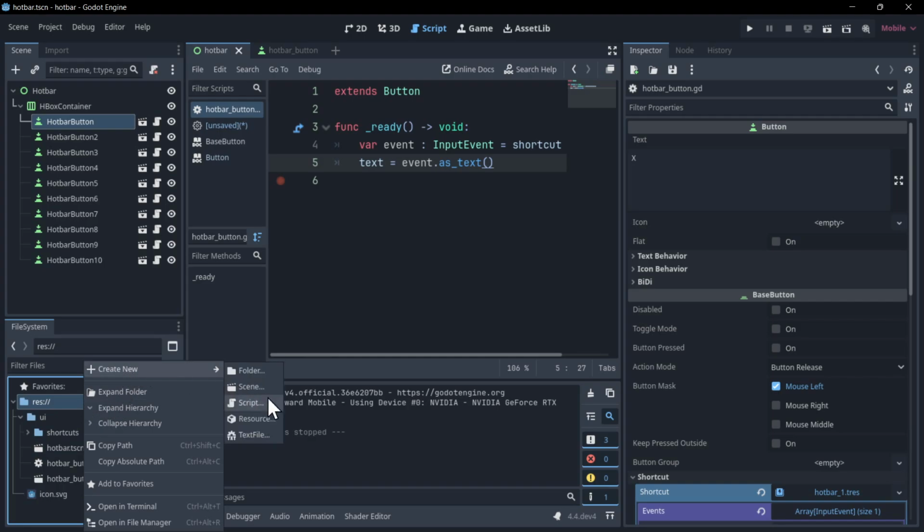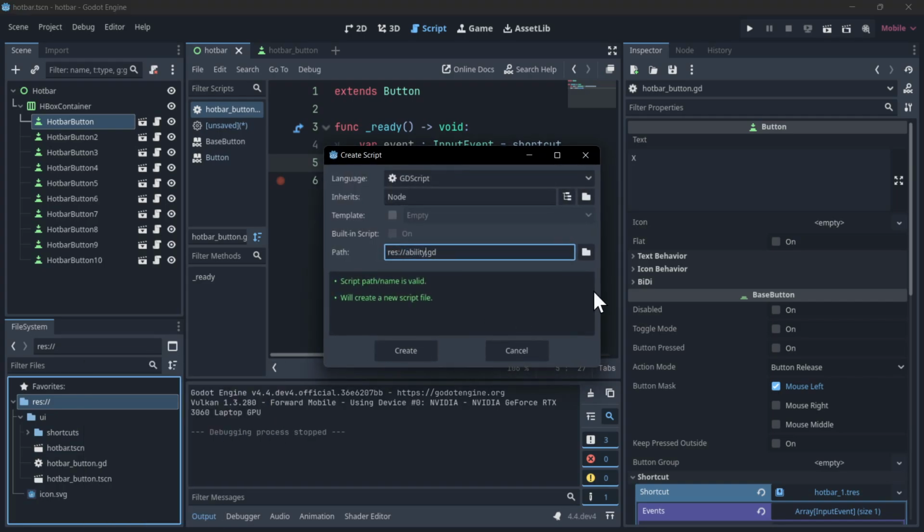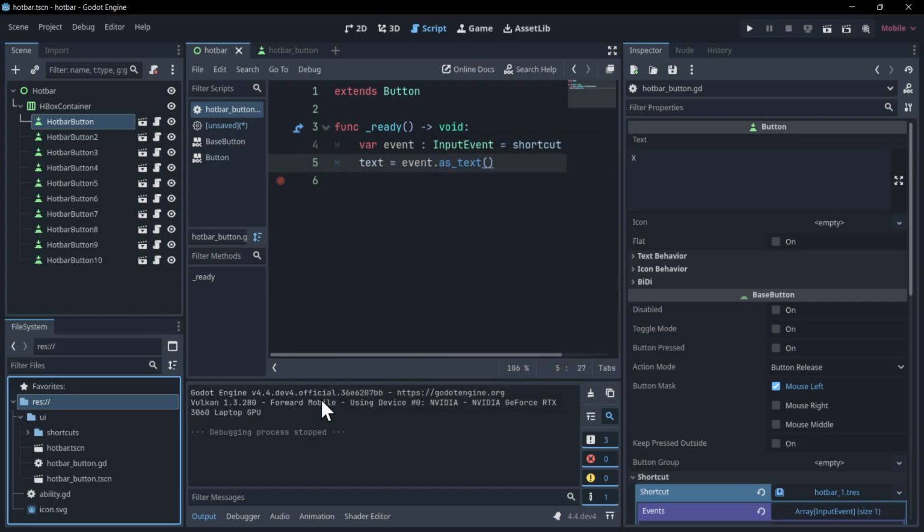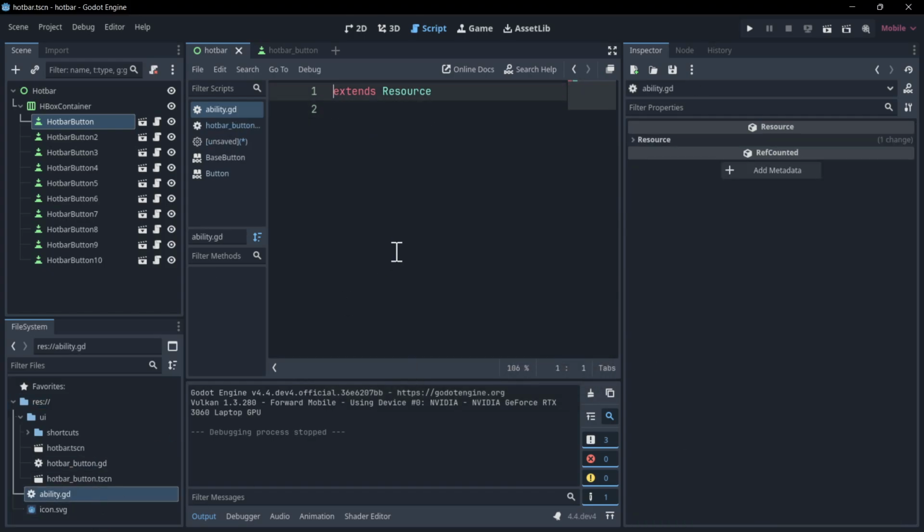So let's create a new resource type. I will call the script ability. It will inherit from resource. And I'll create that. Actually, I could say class_name Ability. So the advantage of resources is that you can store a bunch of information in there that is easily readable across anything in the game that is going to reference that file where the resource is saved.